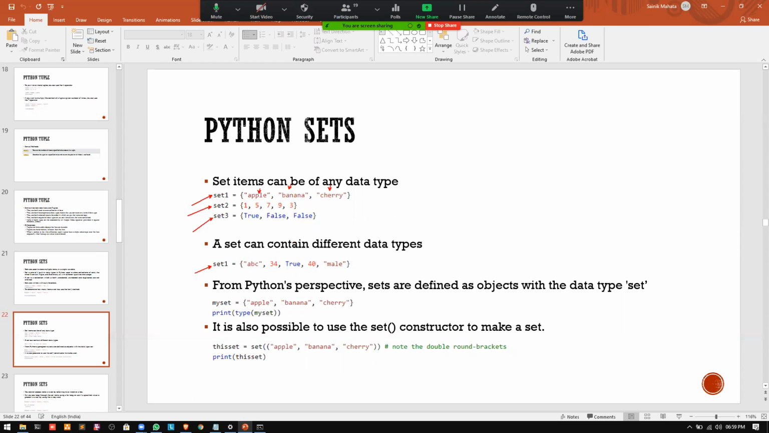Also, at the same time, a set can have integers, Boolean values, and strings. So again, we can say that it is of a heterogeneous nature, right? It can allow different data types to exist together at the same instance of a type. Again, if I print the type, we have discussed this, it will print the type as belonging to the class of set.